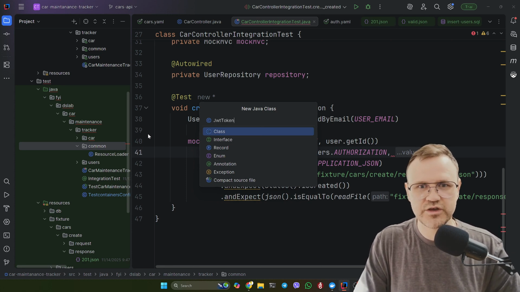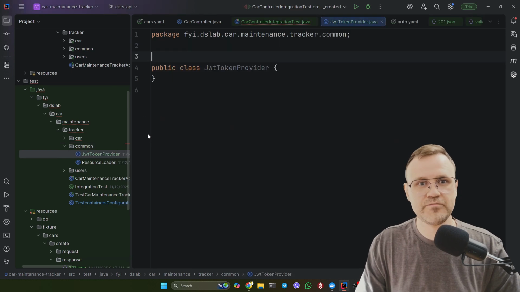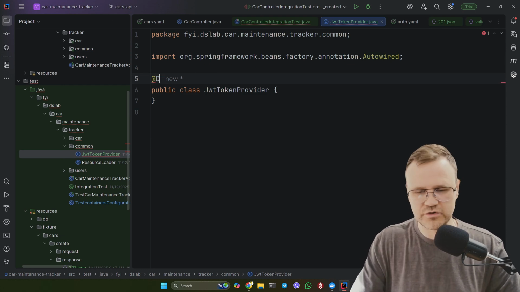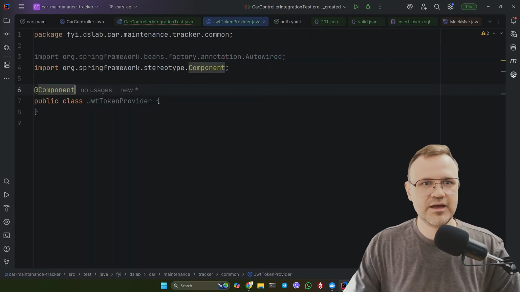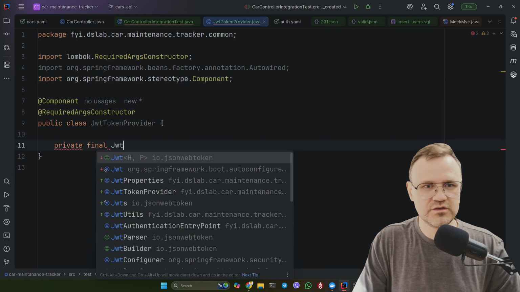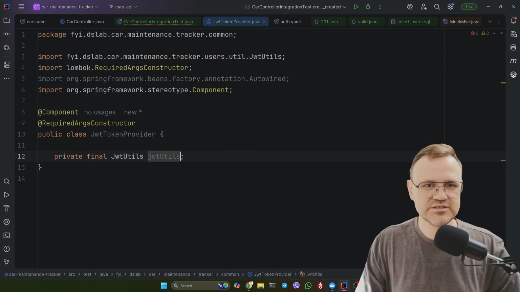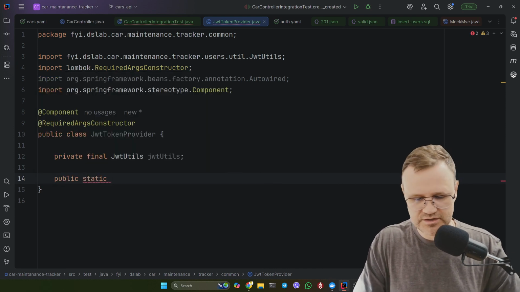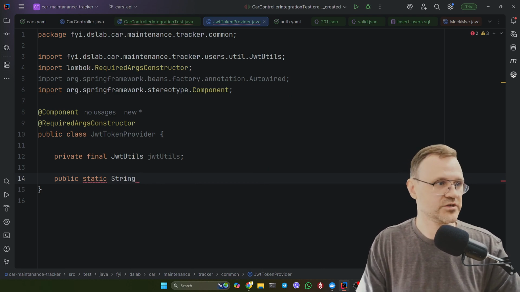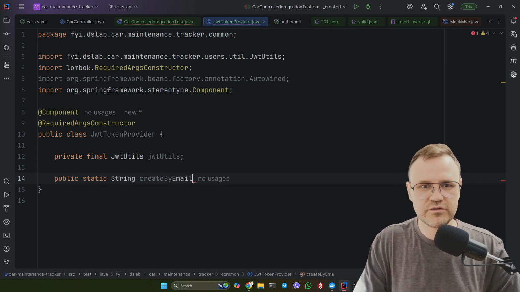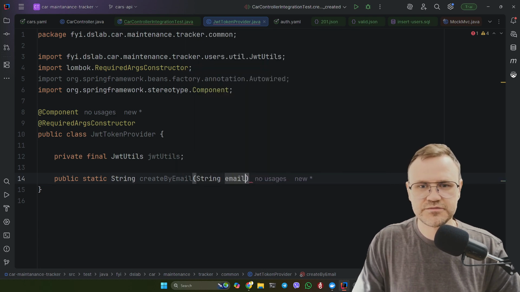JWT token provider, maybe. This should be a Spring Bean, should be the component. And I want to insert our JWT utils. This is the class that helps us to generate the tokens. And I just want to create some static method that will provide the token by the email, for example. Create by email. So this is the email.